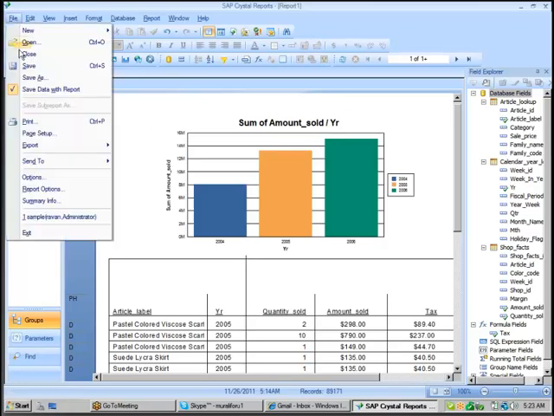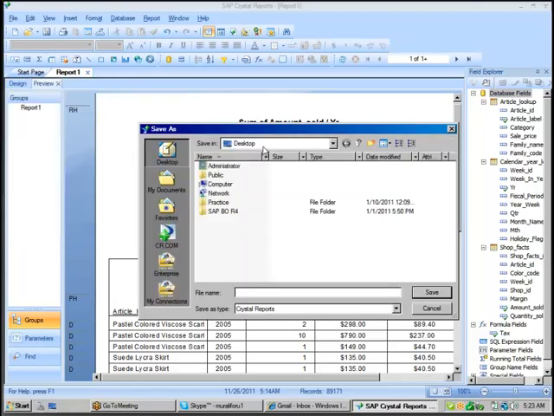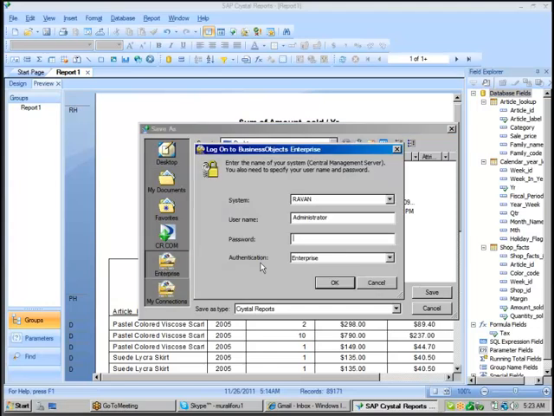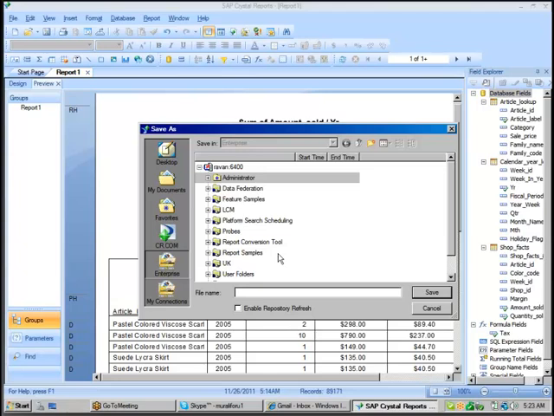Okay, now I hope you can go to file and save. When you click save, it will take you into this window. There, if you want to save in the server, you just need to go to enterprise. There you need to enter your server name and username, password. Click on OK. This time it will save in the server.